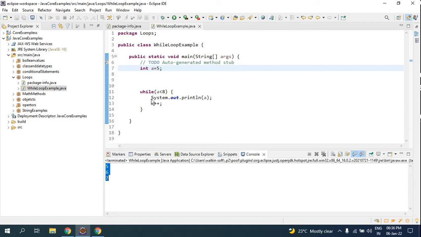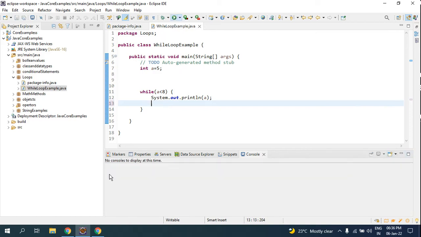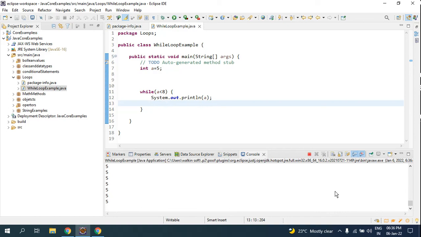If I have not incremented and I run it, please observe here in the console, it keeps on looping. For every millisecond it keeps on looping. Look here, it keeps on counting. It gets looped every time. So I have to stop it. It takes all the memory space.